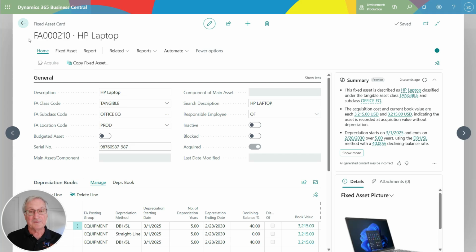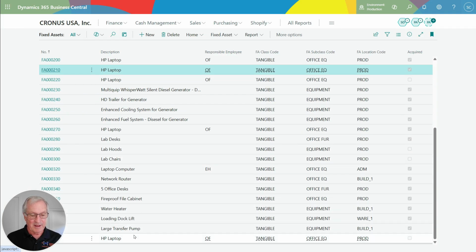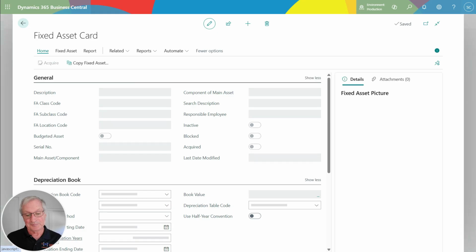We're still looking at the original fixed asset page. Let's go back and look at our total list. Should have a new one at the bottom. Here's the one that we added with the purchase invoice. Here's the one that we just copied. Let's take a look at that.